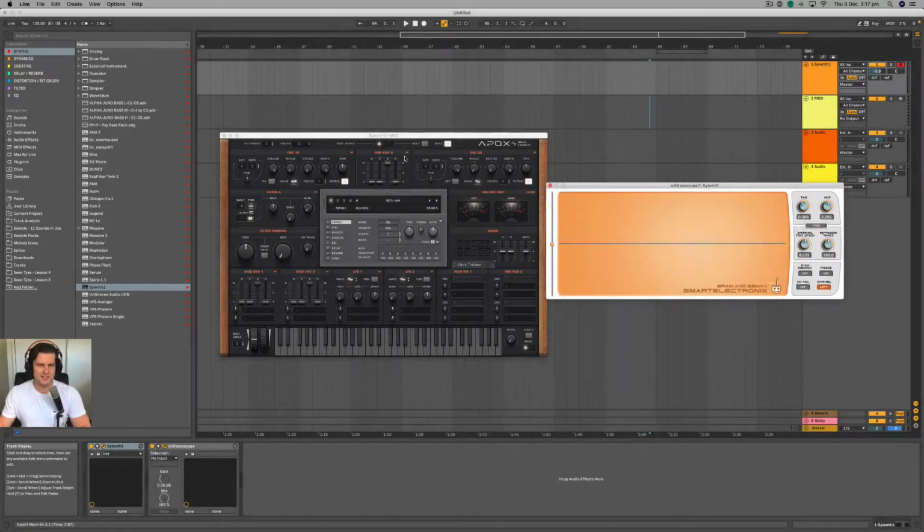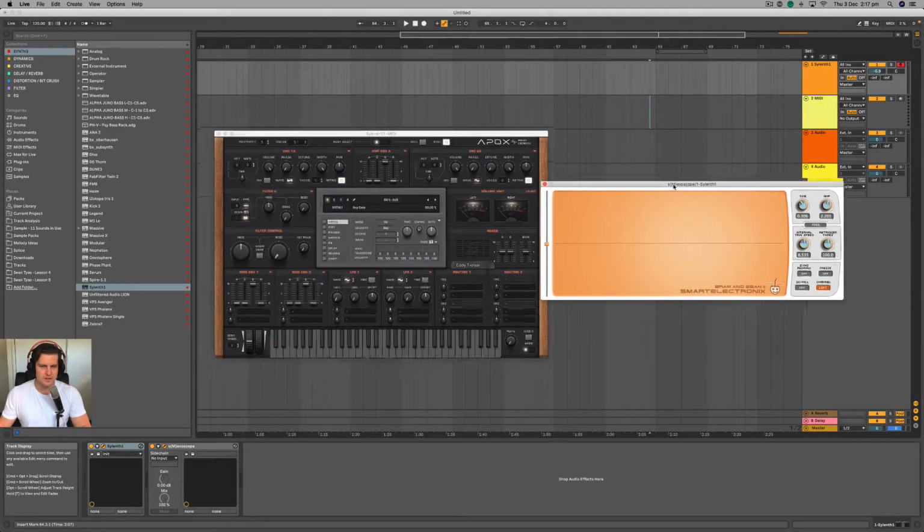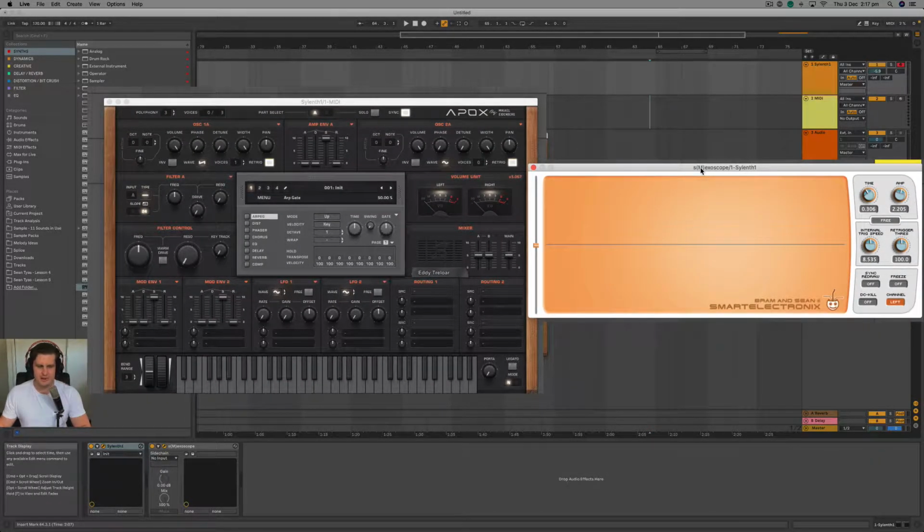Okay, so we're here in Sylenth, and I've got Smexoscope here. This is a free oscilloscope that I will leave a link to in the description. I've got it up here, so if I play a note, you can see exactly what kind of wave I'm playing.